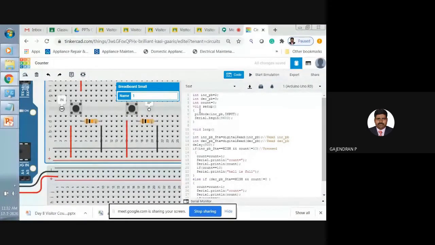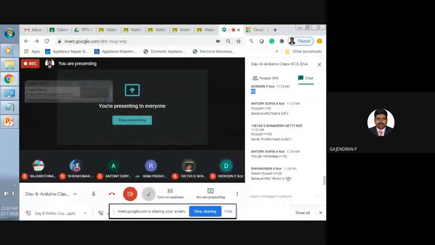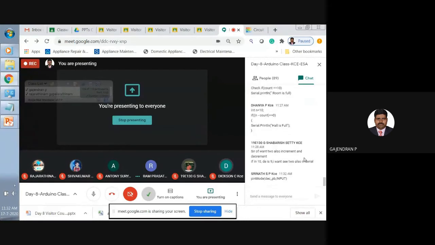Even though we skipped it, it works. Can anyone tell me which statement we forgot in the void setup? Then how does it work without the statement? Okay, configuration of the decrement push button. Then how does it work? Who typed the answer, decrement push button? Srinath, please unmute yourself and tell. Then how does it work perfectly? Srinath?